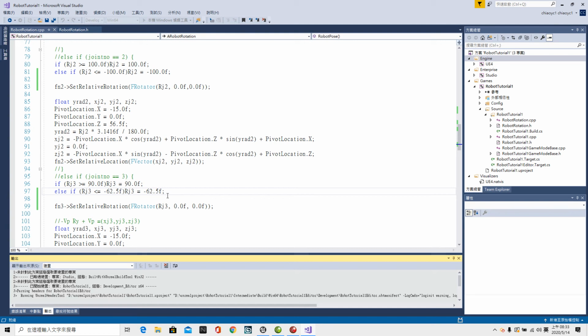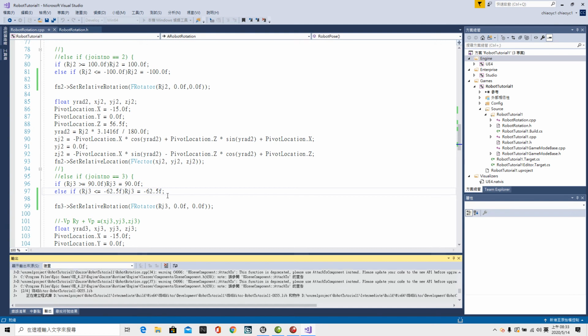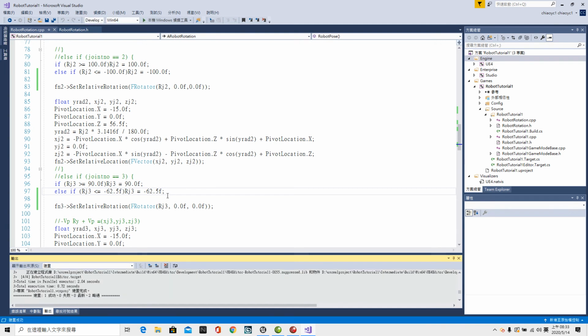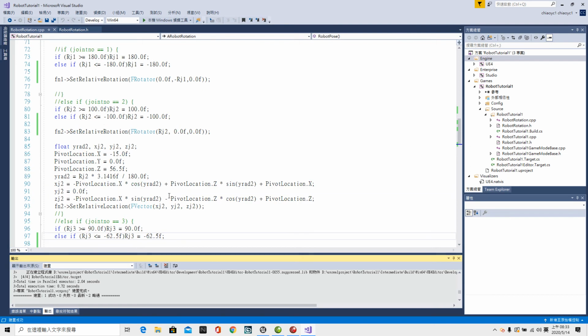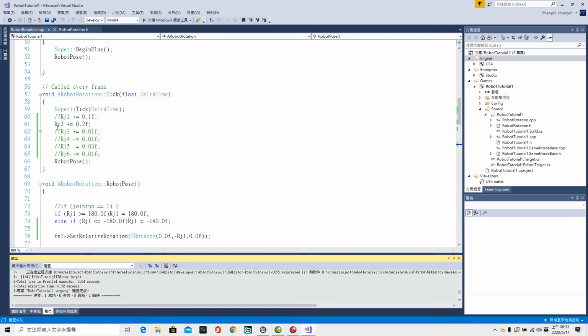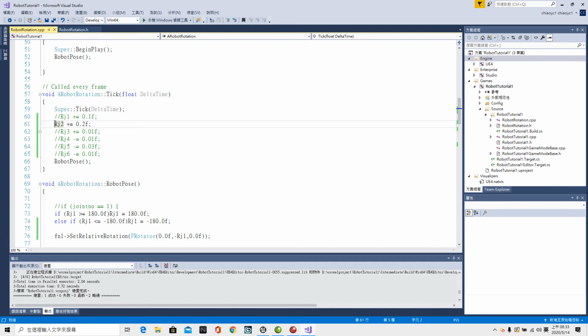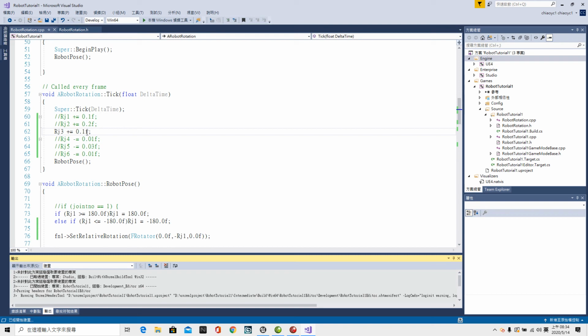The compiler is quick after the first one. So this time we'll test Rj3. Remove Rj2. And let Rj3 plus equal to 0.1 F semicolon.